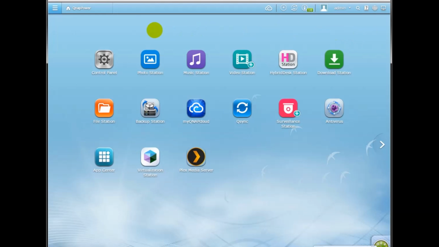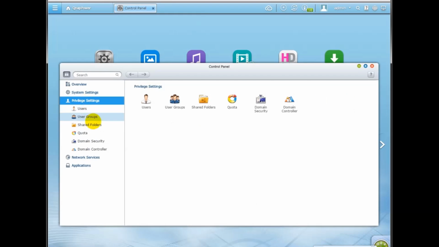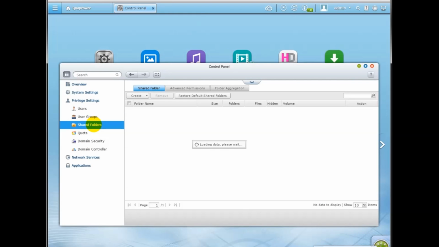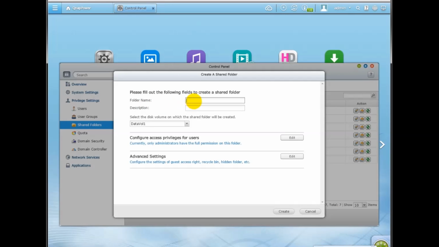Once logged in, click on Control Panel, Privilege Setting, Share Folder. Then click on Create, Share Folders, and now create your folder name. Once you create the folder name, click Create.